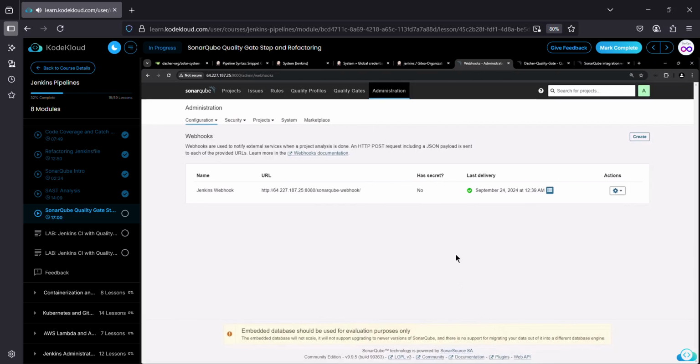So this is how you can make use of SonarQube to do the static application security testing, and also make use of the quality gates to either fail the pipeline or pass the pipeline.